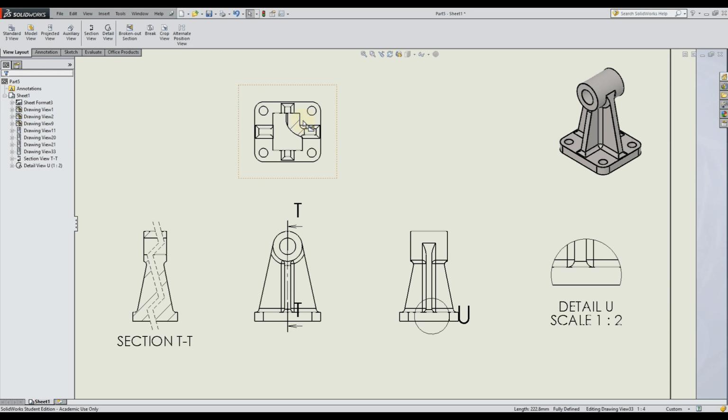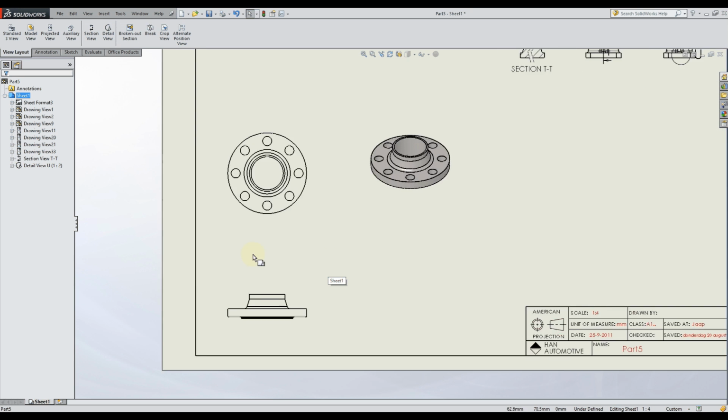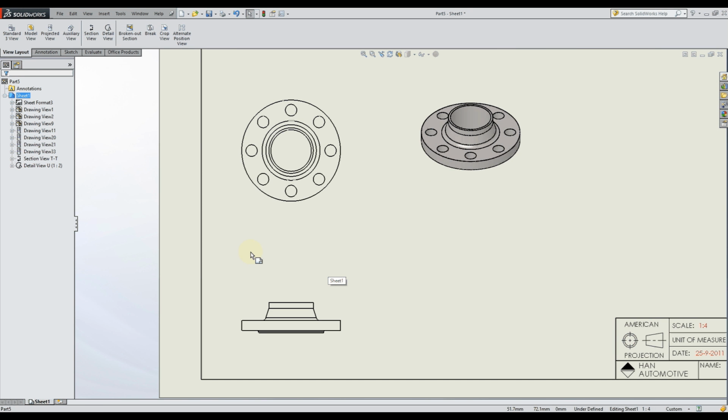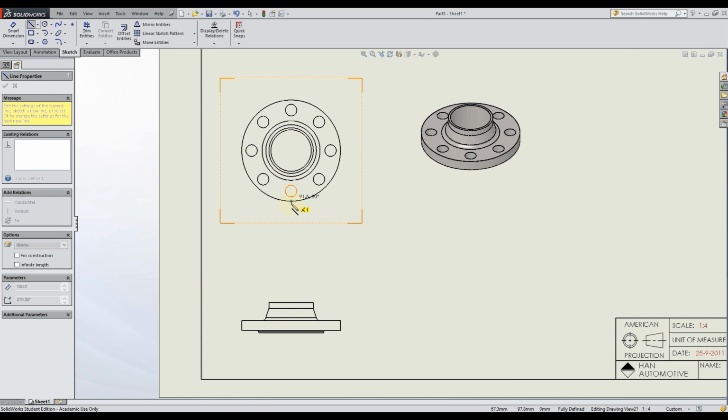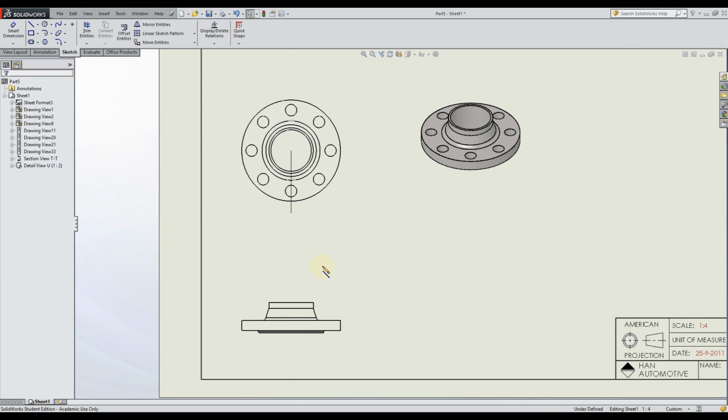Now these lines are called hatches in English. They show you the type of material you're cutting through. So every material that has a hatch pattern shows you're actually looking at a material which you've cut through using a section view or a broken out section. So let's zoom out. Let's go to another part here and show you another type of section view. If I go to sketch, I can simply draw lines. So I'm going to draw a line here and we're going to make a partial section view.